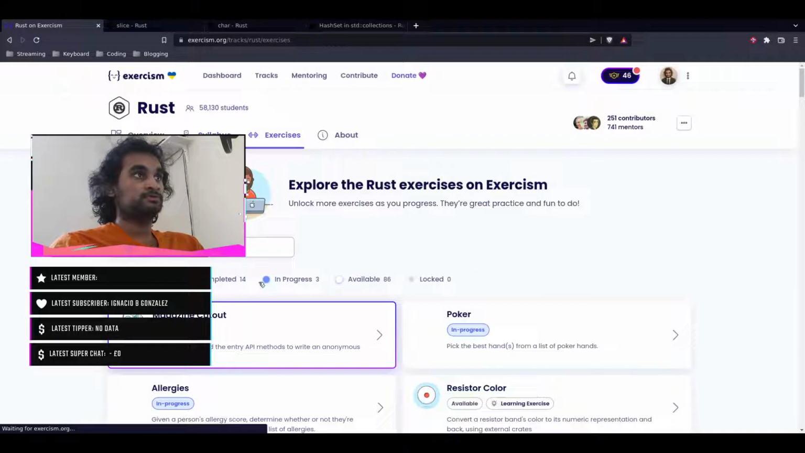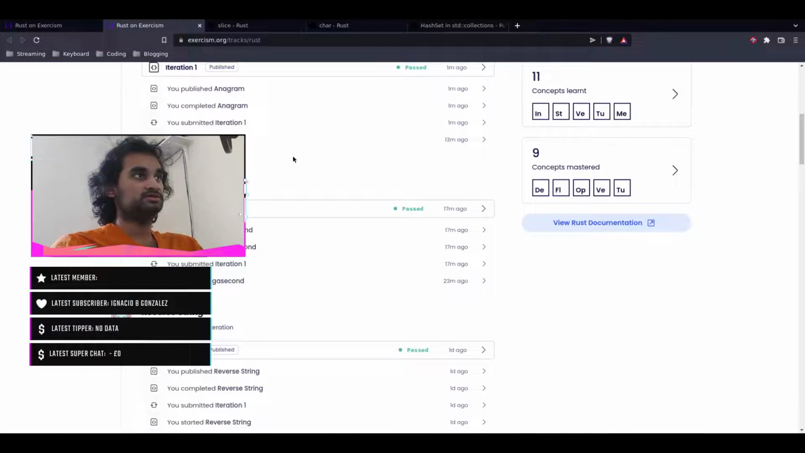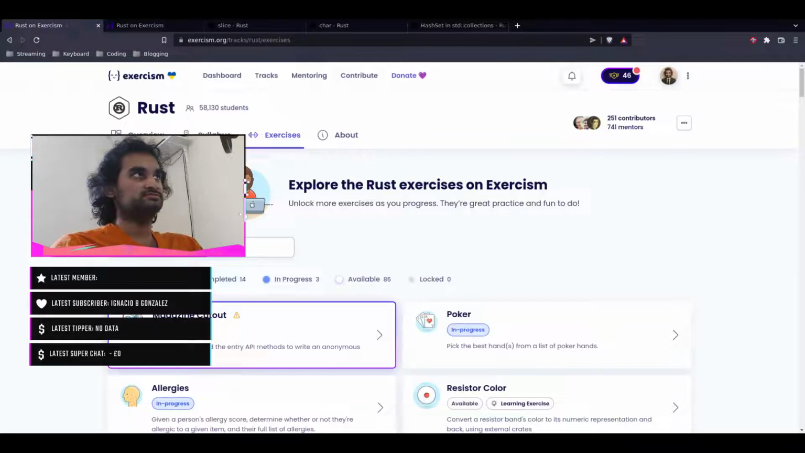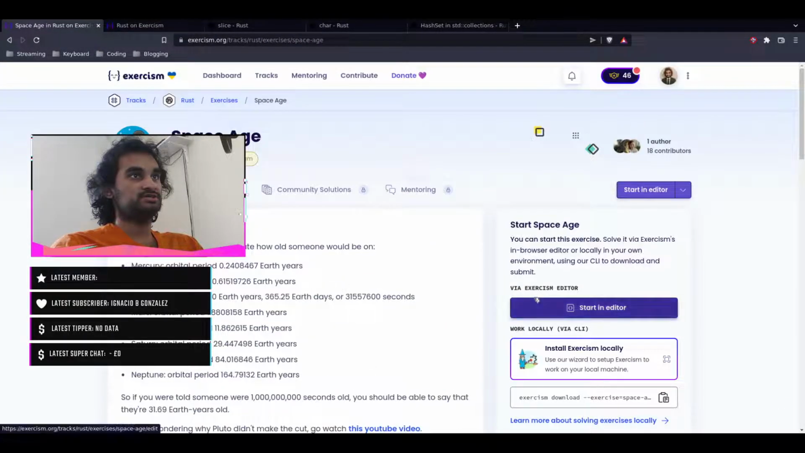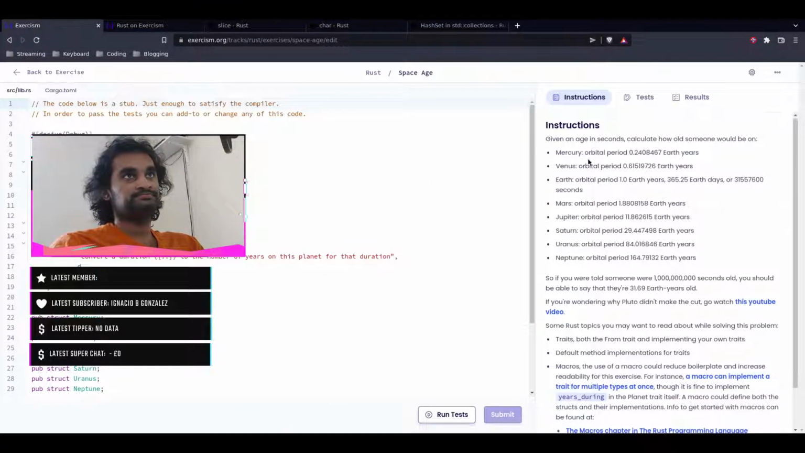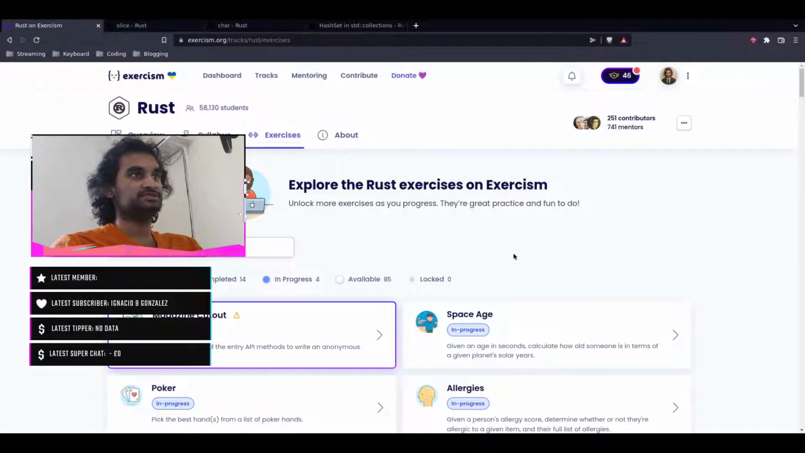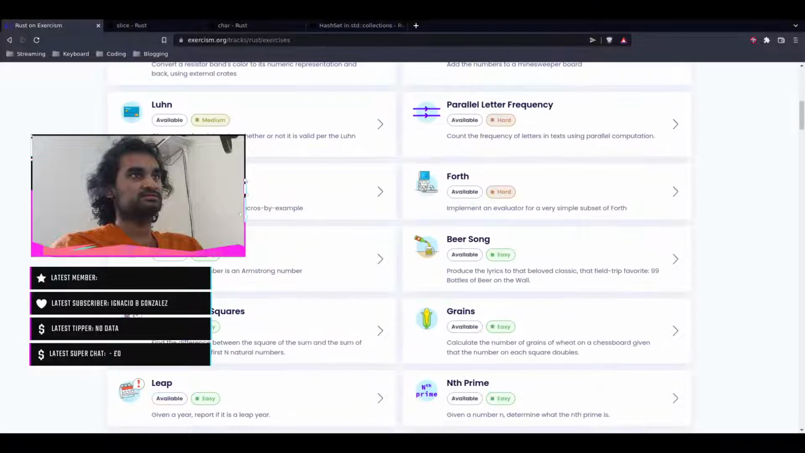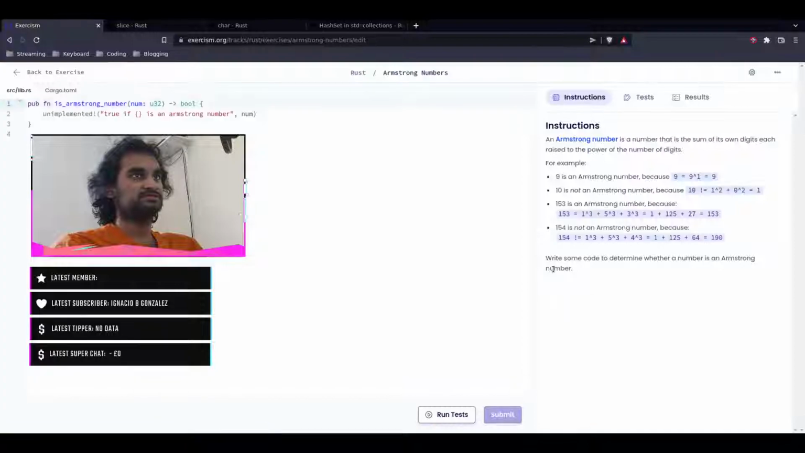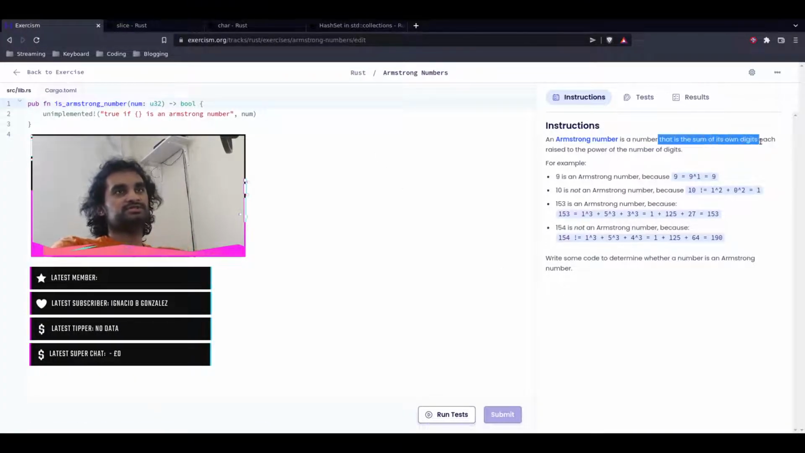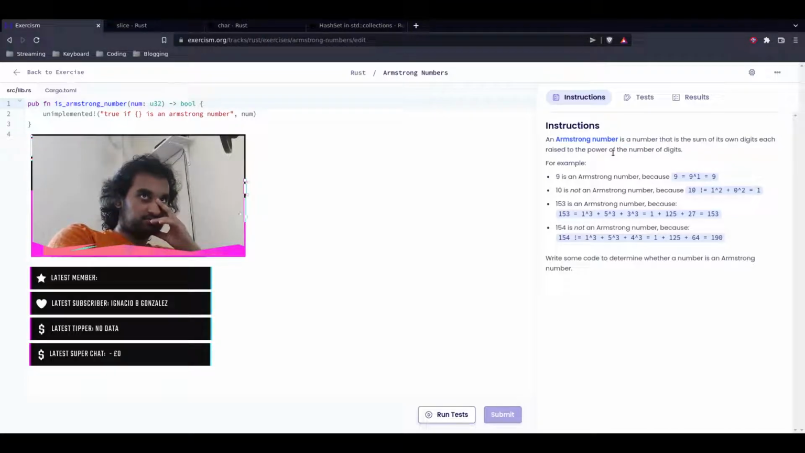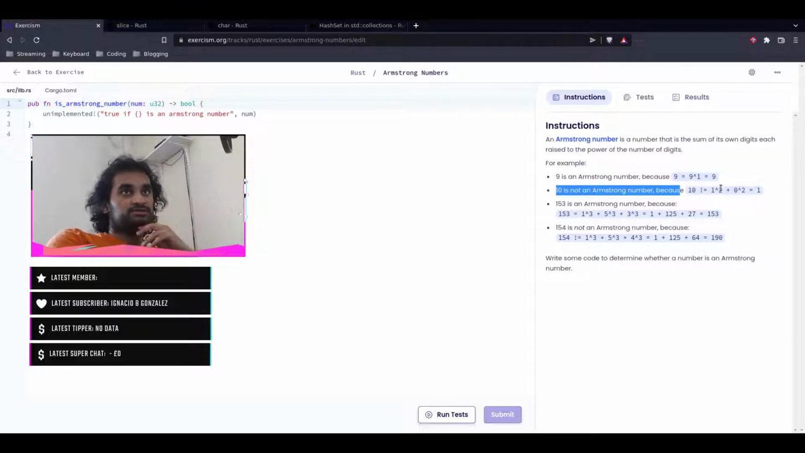Wait, how many have I completed so far? I think I've completed 2. Yeah, I completed 2. So let's do the next one. Space Age. Starting editor. Actually, are they even easy ones? Because I might as well just complete all the easy ones first. Armstrong numbers. An Armstrong number is a number that is the sum of its own digits, each raised to the power of the number of digits. For example, 9 is an Armstrong number because 9 to the power of 1 is 9. 10 is not an Armstrong number because 10 is not equal to 1 to the power 2 plus 0 to the power 2.